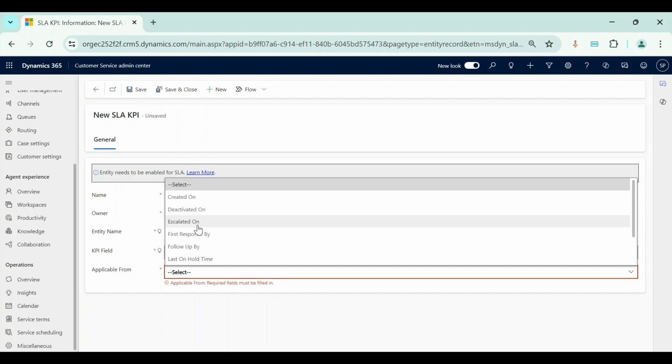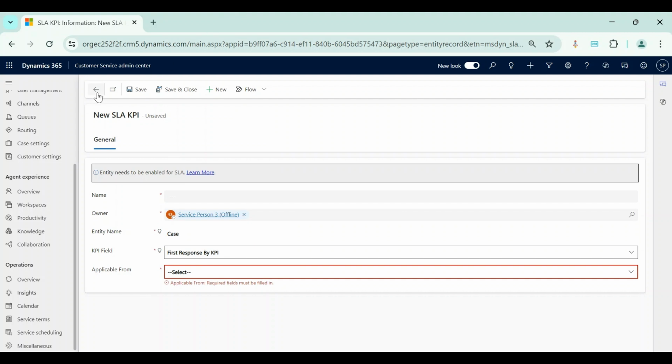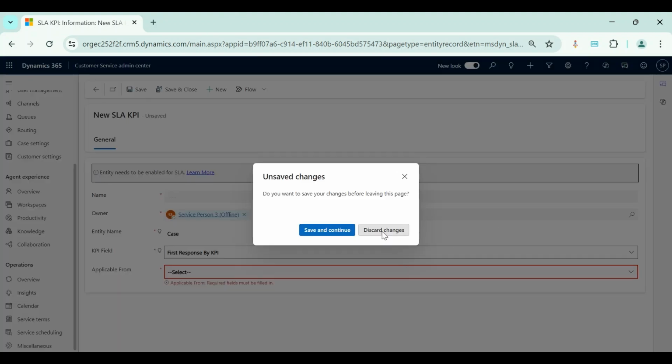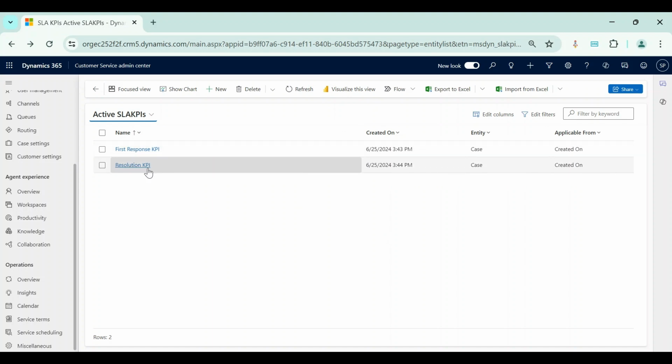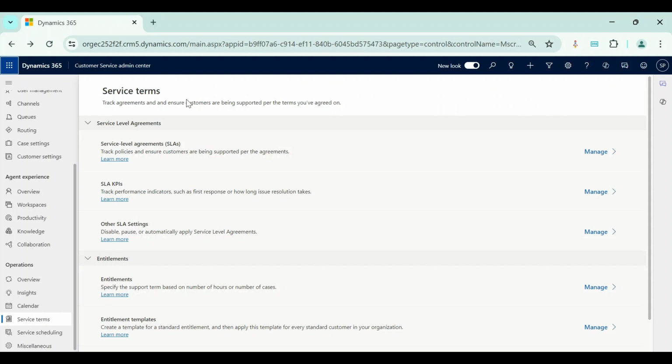Based on our requirement, we need to select the correct field. Mostly the SLA should start running the moment the case gets created. Okay, so it is always good to select created on. Okay, we don't have to save this because we already have two SLA KPIs for the case record, and both are already active. So this is something we need to keep in mind: only if the SLA KPI is active, we can use it within our SLA. Okay, the first step is fine.